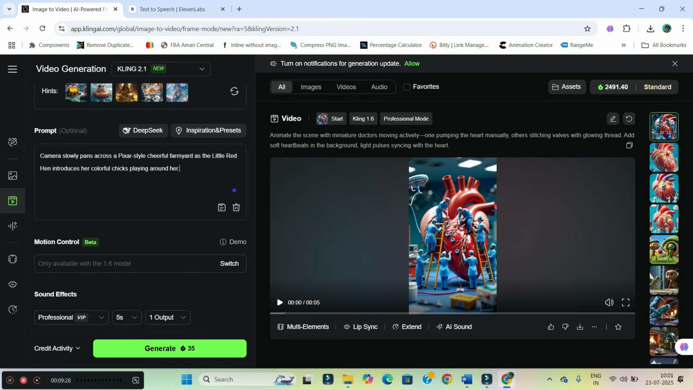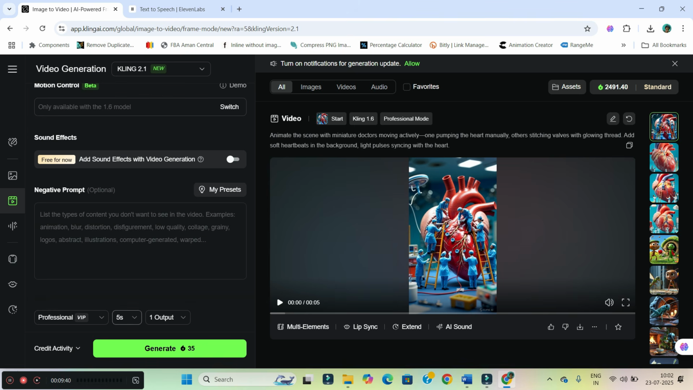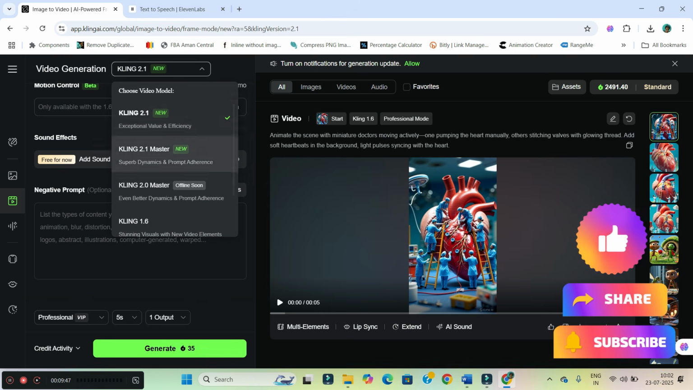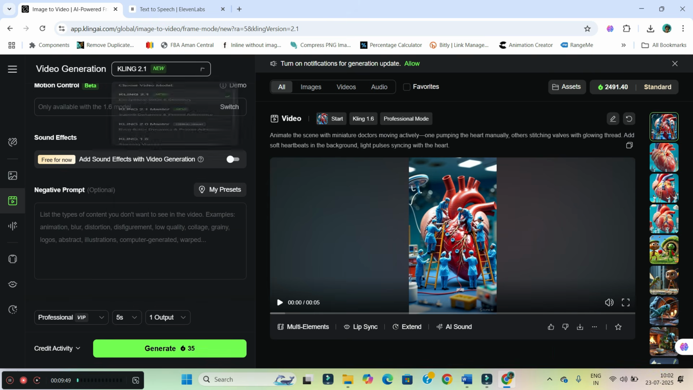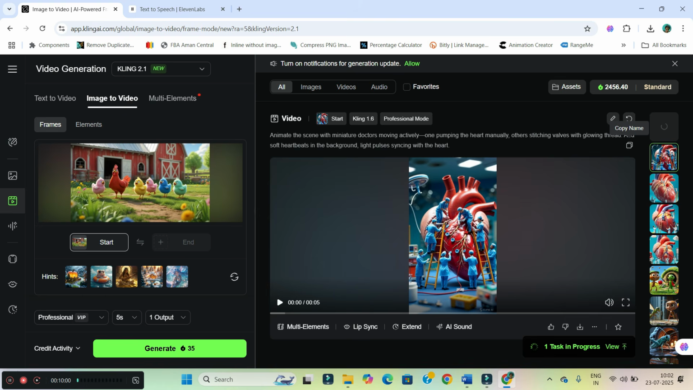With that being said, let me check the other things. See, sound effects I don't really need, because I have voiceover. So I will keep it unchecked. Then you can check 5 seconds or 10 seconds. I would like to go for 5 seconds and 1 output, and then make sure you select Kling 2.1. Okay, and then hit generate. And while it is getting generated, you can delete this and you can add another image, the second image.